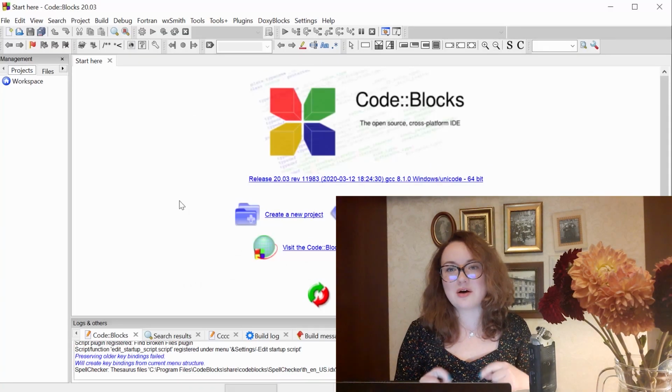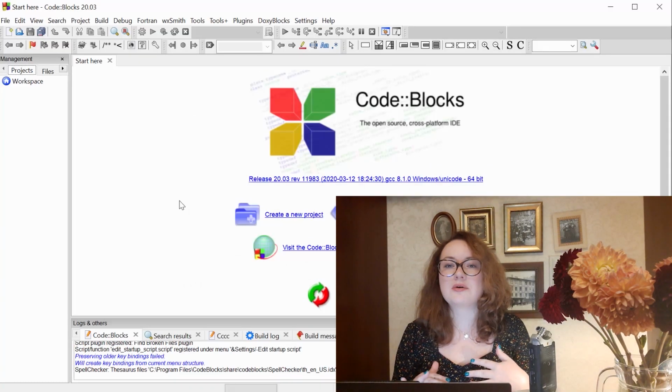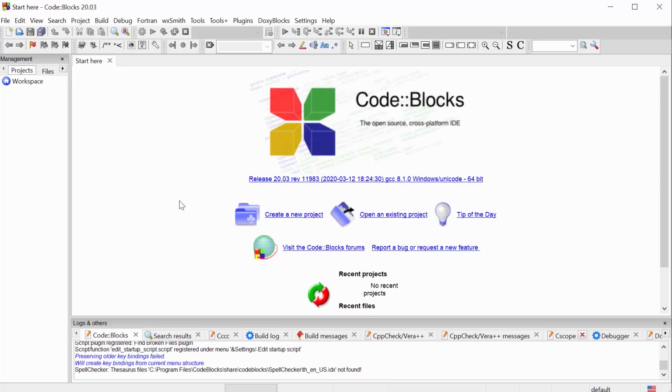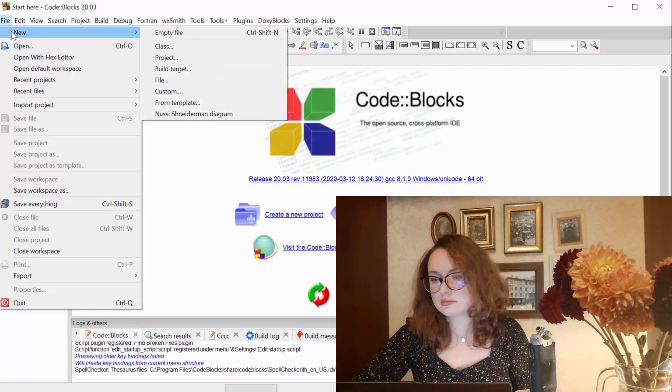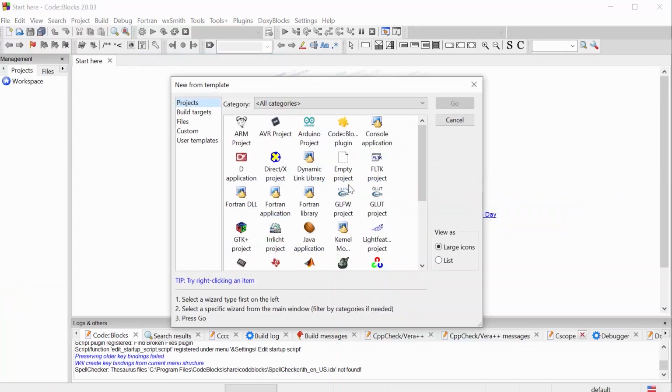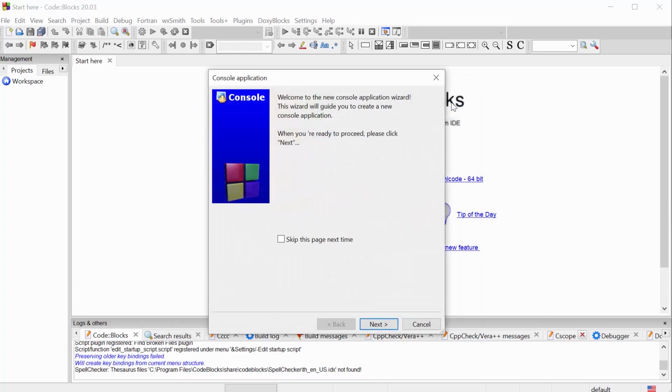So now that we have our IDE installed, let's create our very first project and write our very first C++ program. For this purpose, you can click here on the icon Create New Project, or alternatively, you can go to menu File, New, and pick New Project. You can see here different types of projects. We are going to select the console application and press Go.